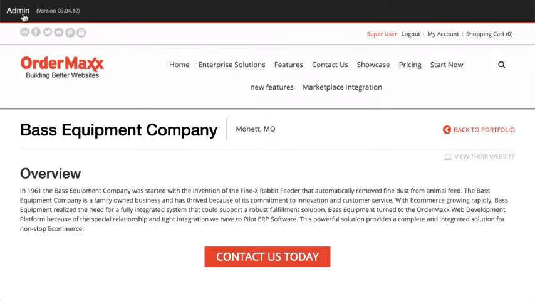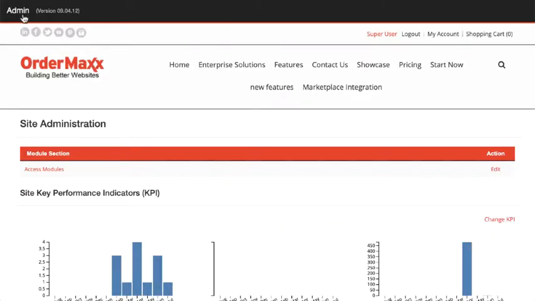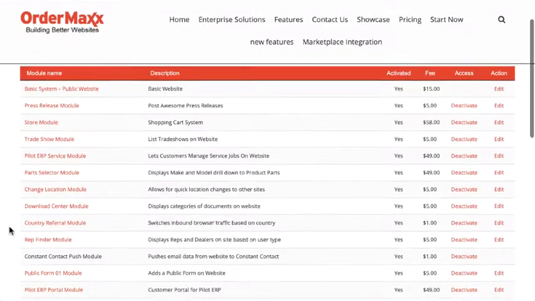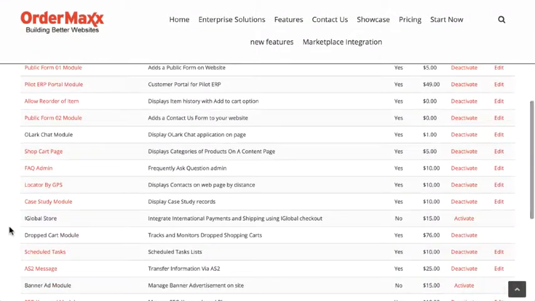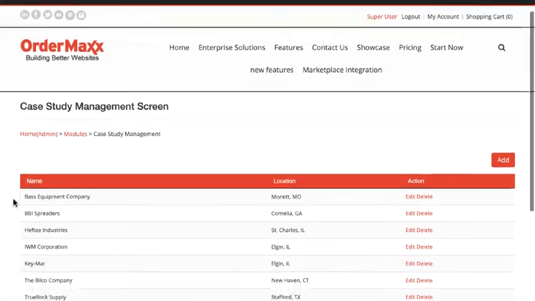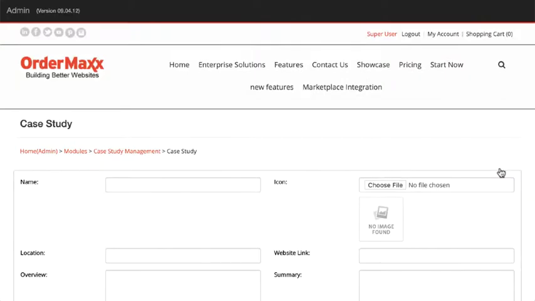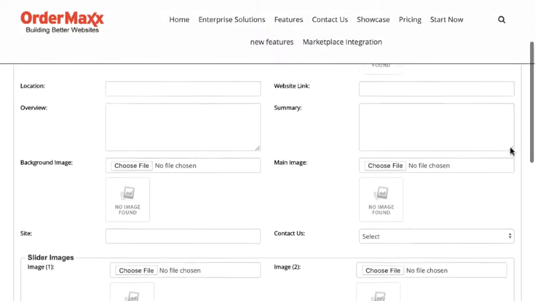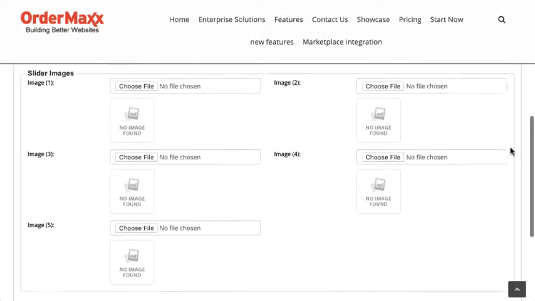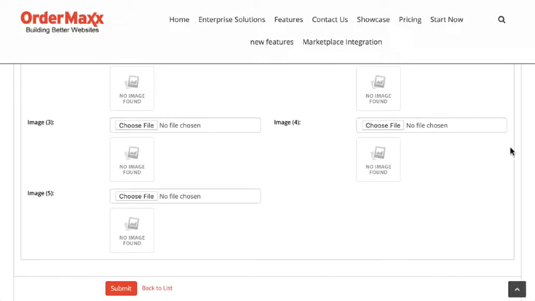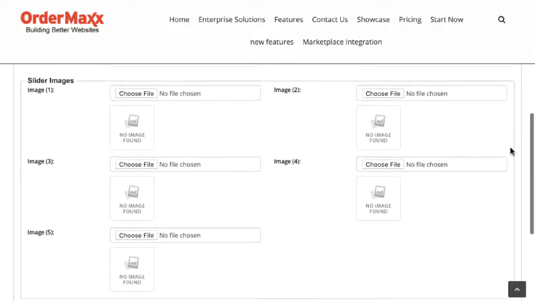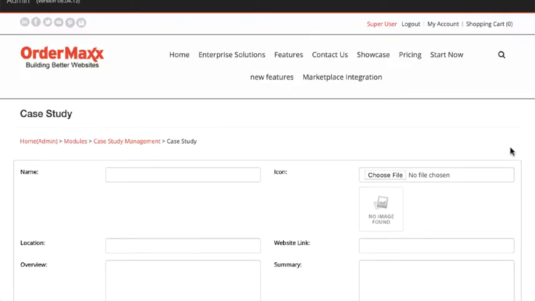Starting at the user dashboard, we're going to click on Access Modules and head into the Case Study module. Here is a list of our active case studies. We're going to go ahead and add a new study. After clicking on Add, you'll see we now have access to several different fields of information. The OrderMaxx site is using this module as a showcase, so we're going to go ahead and follow that trend as we fill in these fields.